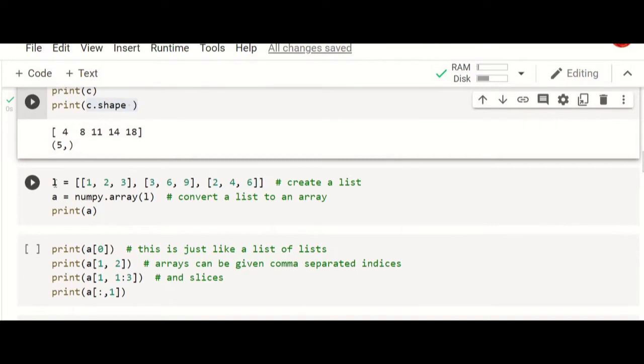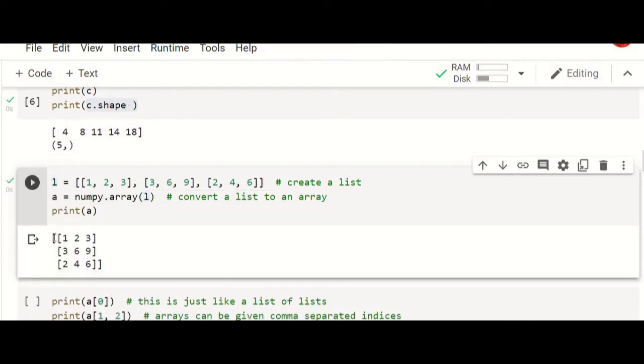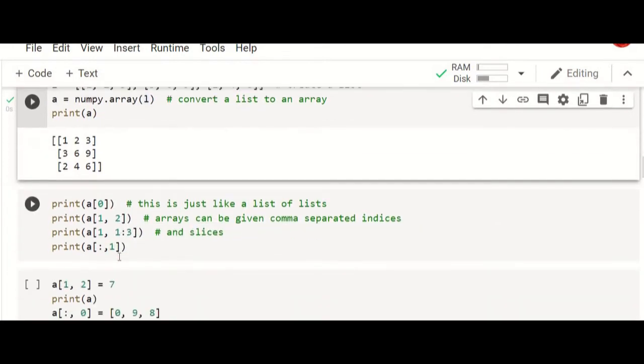And in this case, first we have created a list, and from the list we are creating an array. So L equal to a two-dimensional list is created and np.array(L). So instead of giving the list elements here, we have already created a list variable and passed that variable as an argument to this array function. Now L will be converted into a and that will be printed. So see, it will be displayed like this.